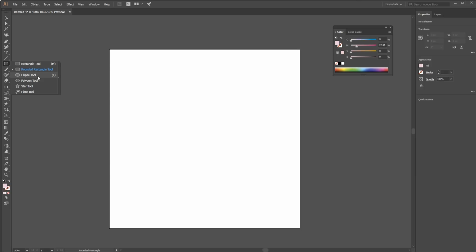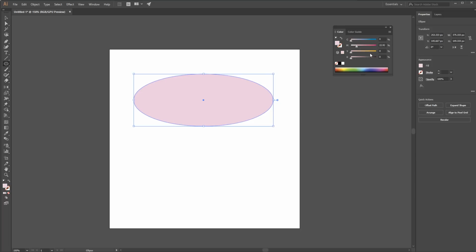And this is mostly what we're going to be using. So I'm going to be making a hamburger. We're going to start with the bun. So I'm going to choose the ellipse tool because it's nice for making a shape sort of like this. This is going to be my bun.